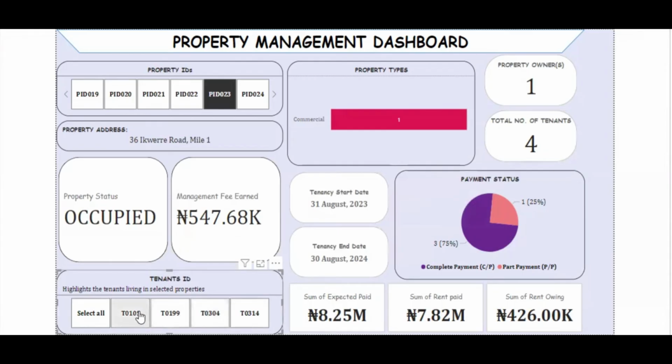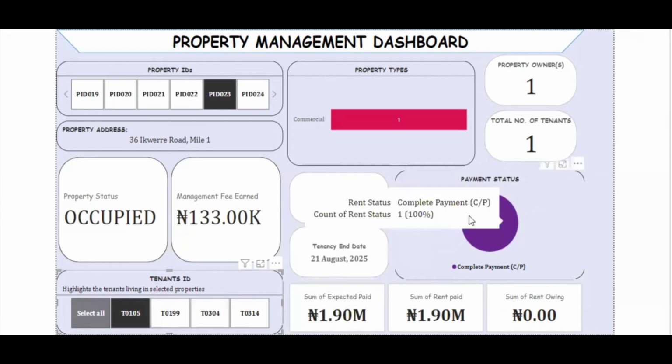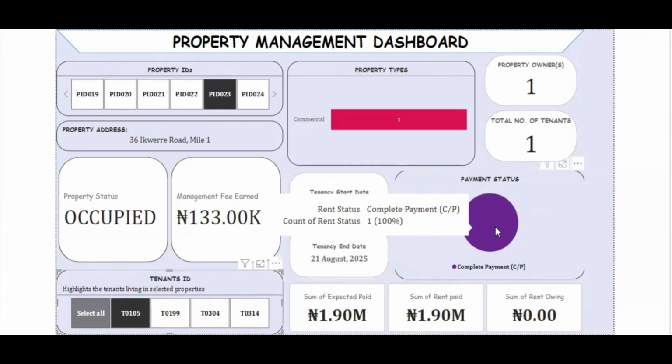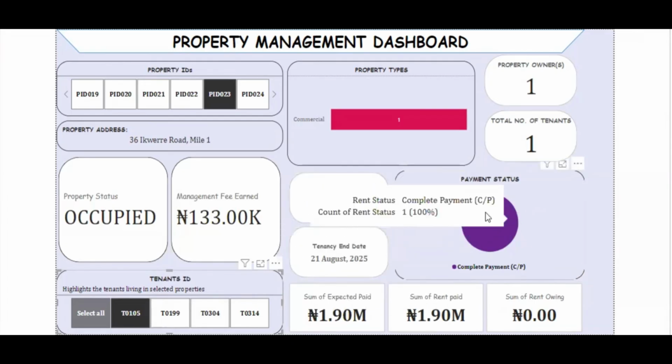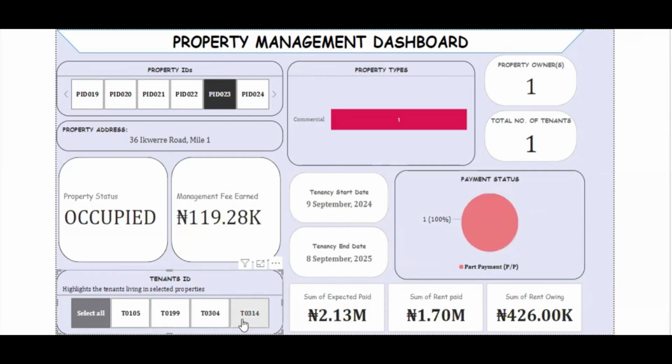If we click on the first tenant, with an ID of 105, we can see that this tenant made complete payment of their rent, which is a total of 1,900,000 naira. You can see that the pie chart here changes to complete payments. We can do the same for this other tenant. This person made a complete payment also. The third tenant made a complete payment. Now, this tenant made a part payment.